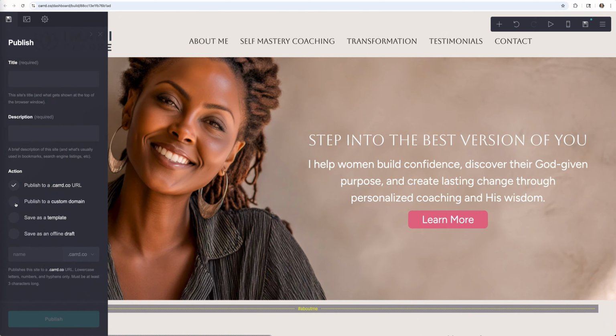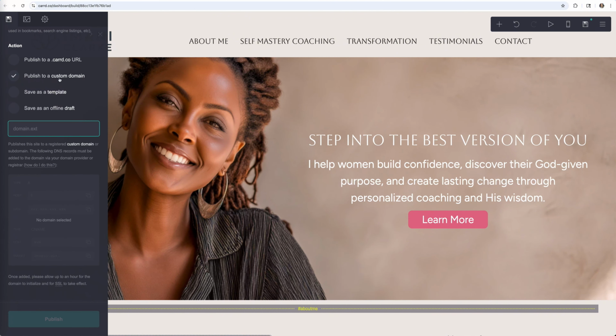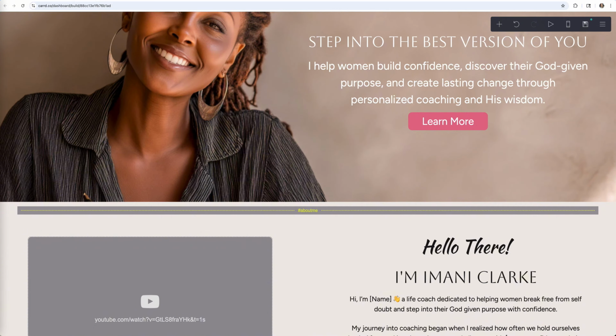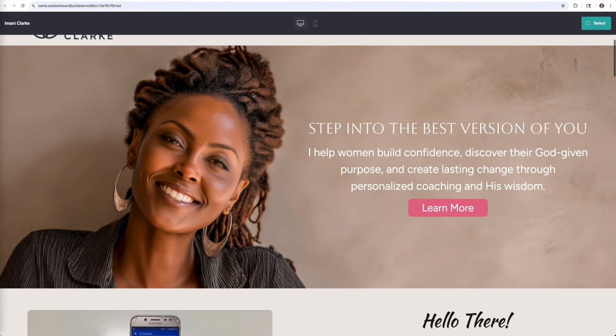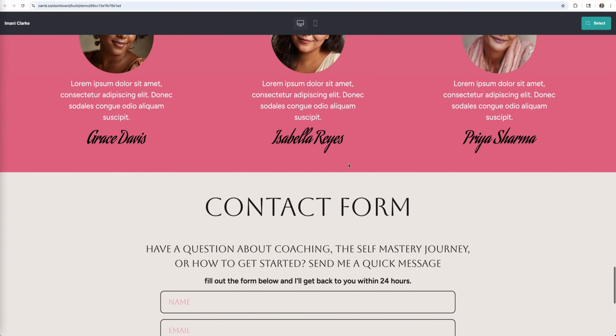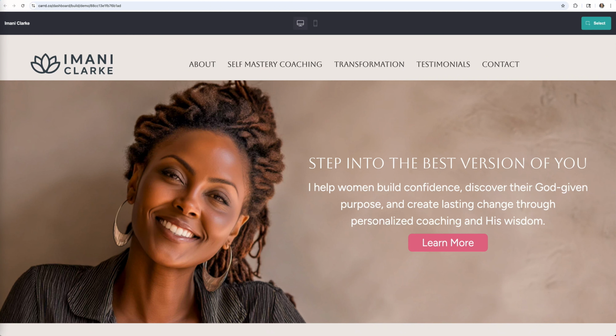ImaniClark.com. If you have something like that, then you would just publish to a domain name and go through the steps to do that. But you could just use a free carrd.co URL. You just put in the name that you want, and if it's available, you'll be able to do that there. Press publish, you'll be able to view your site, and you'll have your site up and running. Again, you can build new sections out, or you can take sections away from the template.